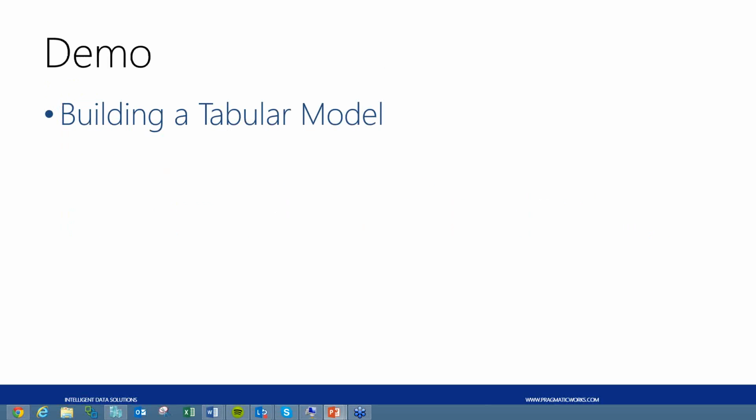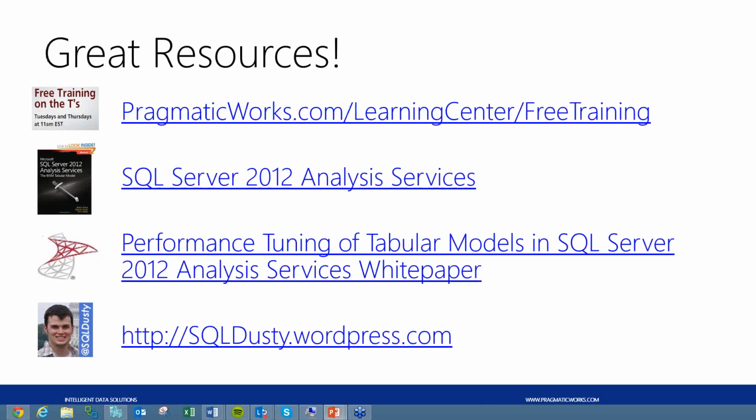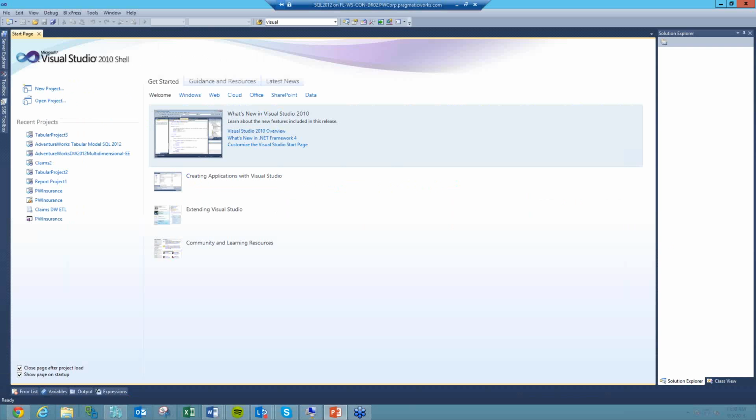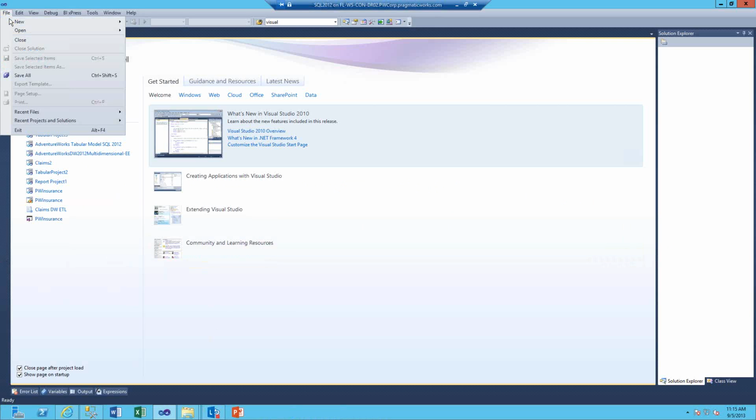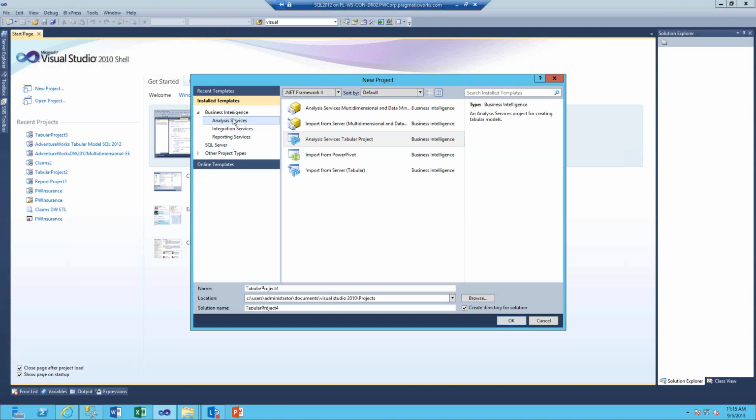Okay, so let's start building our tabular model. I've got a lot here to cover, so I hope we can do this pretty quickly. You guys should be seeing my Visual Studio screen. I'm going to start by creating a brand new tabular project. So I'm just going to go to File, New, Project, and make sure I've got Analysis Services.